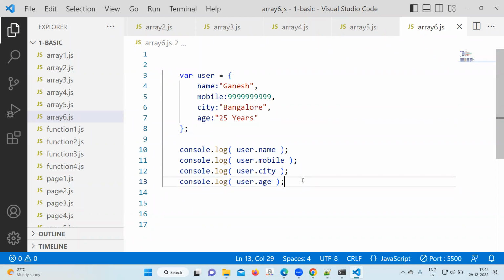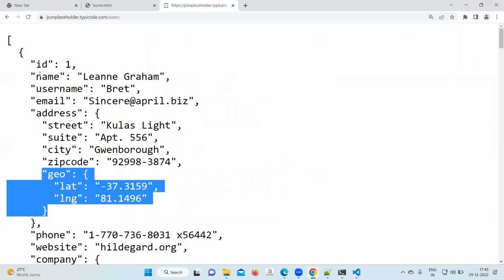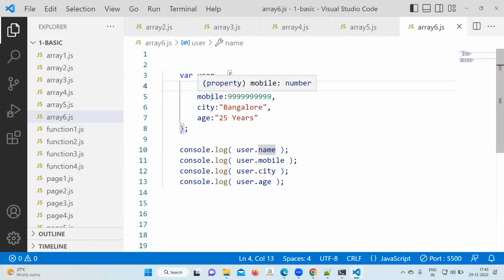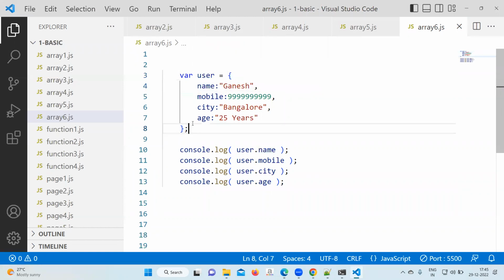Here we didn't mention double quotes. Where? For the name. Because this is in the form of JSON. Ours is not in the form of JSON. Ours is in the form of an array, an array of objects. It is single as of now. So you can put double quotes also, or you can put without double quotes.